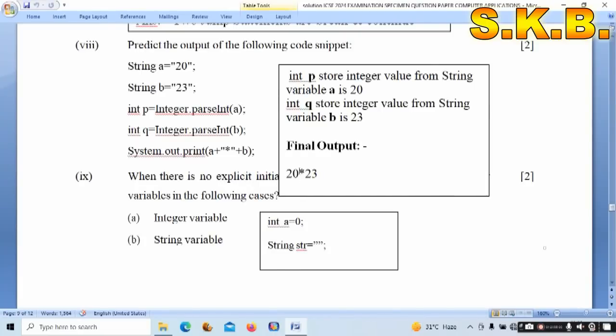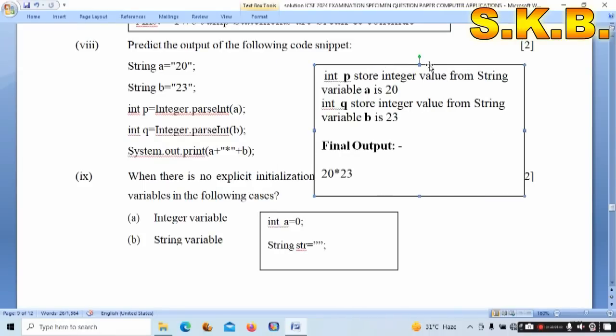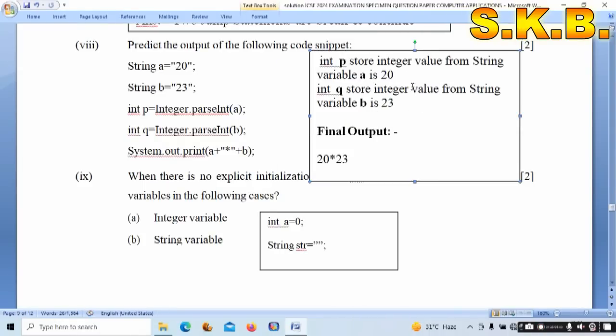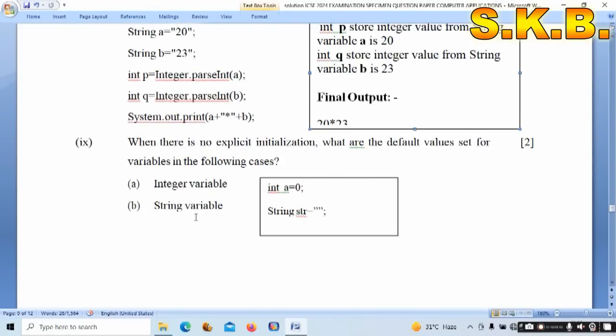Now question number 9. When there is no explicit initialization, what are the default values set for variables in the following cases? Integer variable, string variable. So here I have mentioned int a is equal to 0, string str is equal to double inverted commas open close. This is the correct answer.